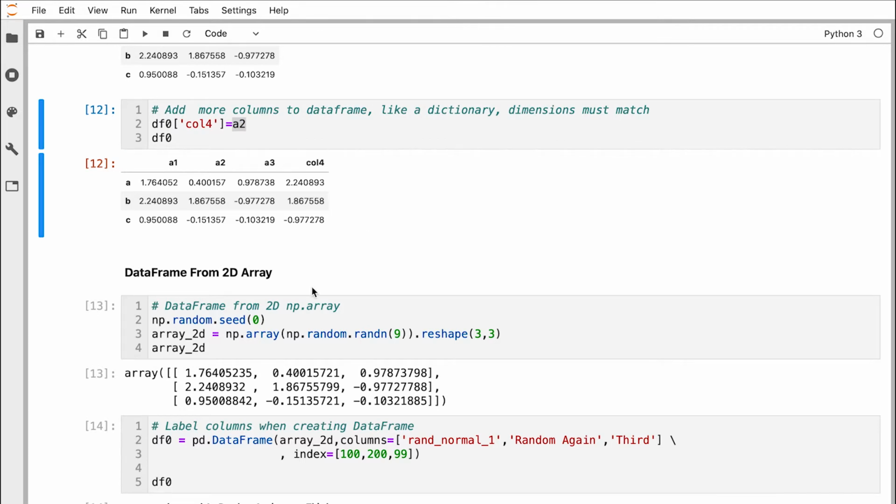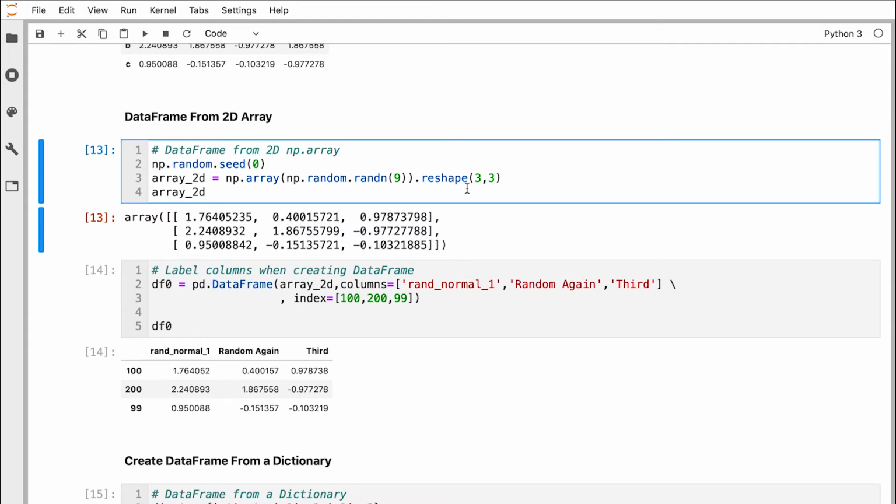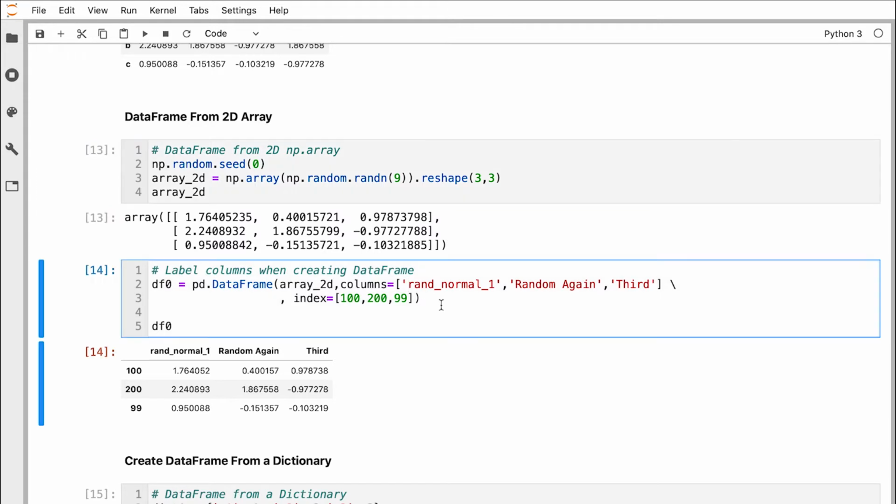You can also create a data frame from a 2D array. So it's an extremely similar concept. It's just showing that there are lots of different ways to create a data frame. Here again, a randomly generated 2D array, which is displayed here. And if we put that into a data frame using the same structure, naming the columns, naming the indices, we're going to see that it creates a data frame right here.